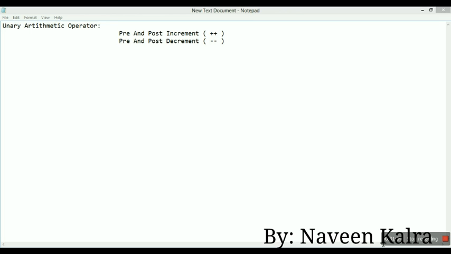In the pre increment operator we increment the operand or variable by 1 and then assign the value, and in the post increment operator we assign the variable, then increment it by 1. Same in case of decrement operator. In pre decrement operator we decrement the operand by 1 and then assign it, and in post decrement operator we assign it and then decrement it.